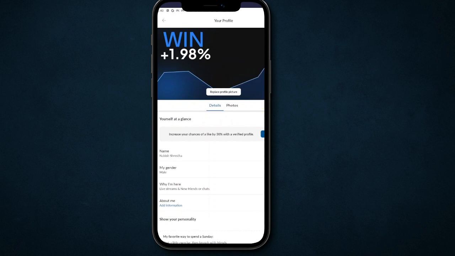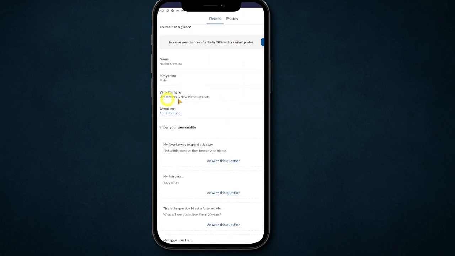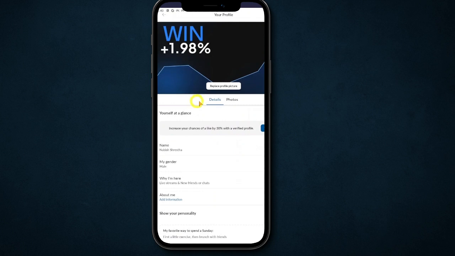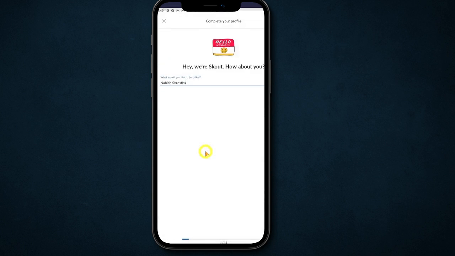After you click on edit, you will be forwarded to this interface where you can see multiple options. You are looking to change your name, right? Just simply tap on your profile name. As soon as you click on your profile name, now just simply delete all this text and write the name according to your preference.